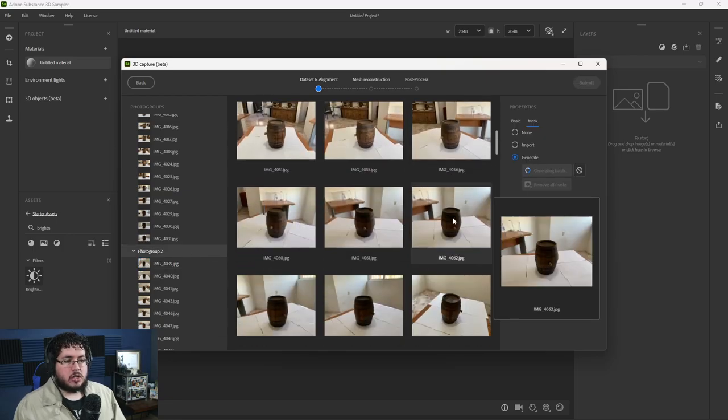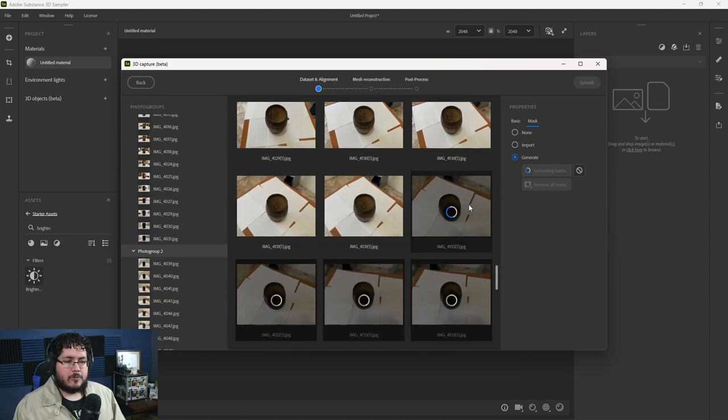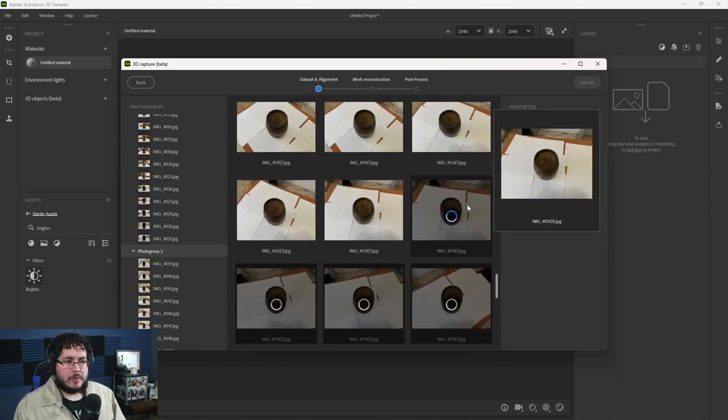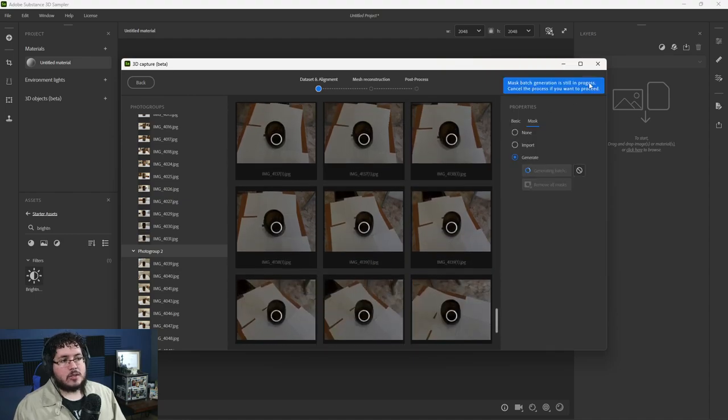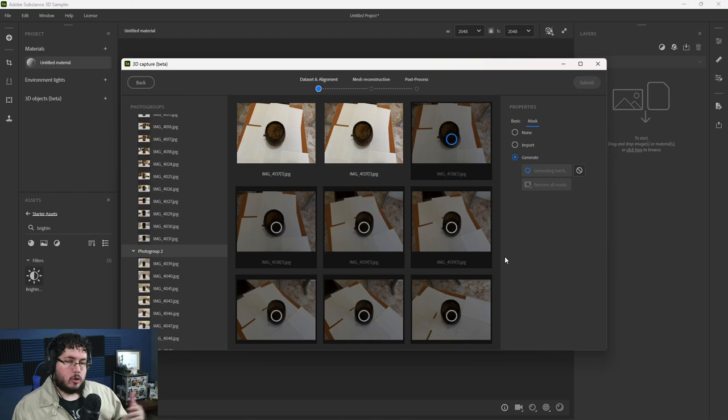Now, the generation of the batch masks is relatively fast. As you can see, it's almost done. It's like three quarters of the way. But after the masks are done and I hit submit, that's when things are going to be a little bit slower.